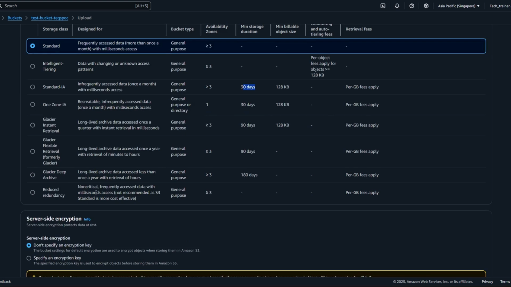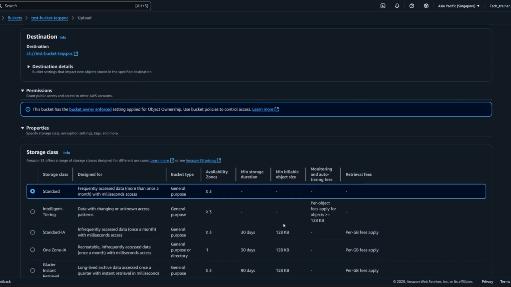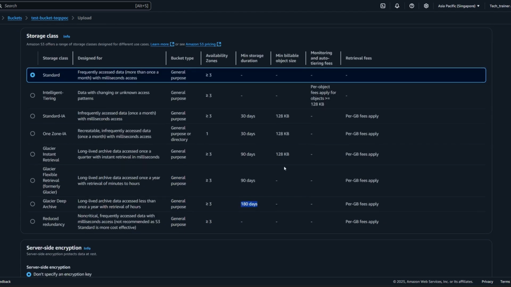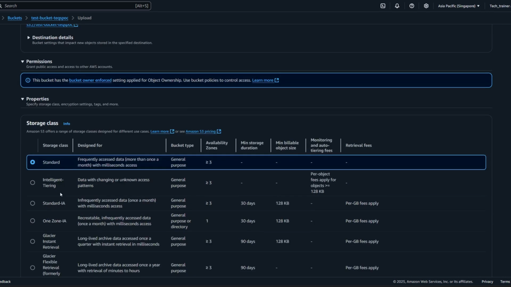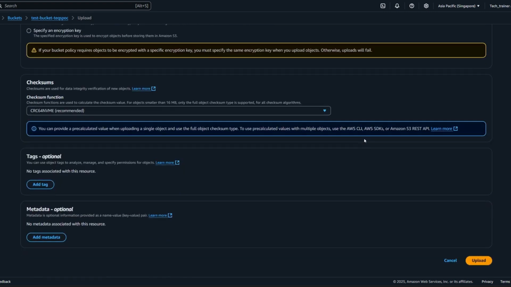I cannot delete it. Similarly, if I go for Deep Glacier or Glacier, in that case it is 90 days or 180 days, and obviously I won't keep my data for that long. I simply want to load the data and then delete it once it is of no use to me. So I will pick the standard one because it doesn't have any sort of restrictions. I can delete the data when I want, and there is no minimum object size. For other classes you can see there's 128 KB. For Glaciers, there is none, but there is the minimum storage duration. So I'll pick the standard one and click on upload.